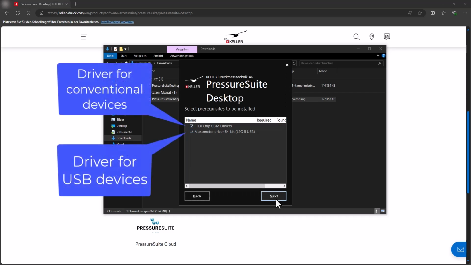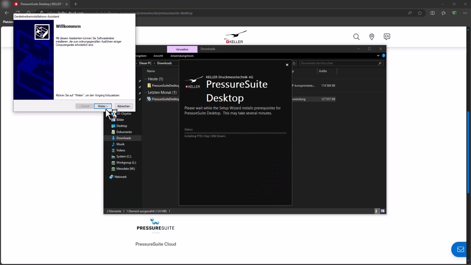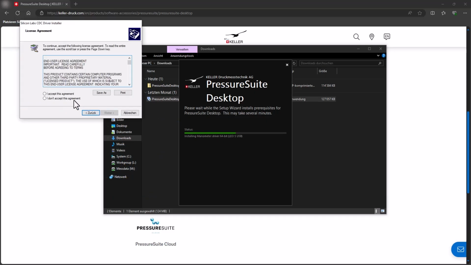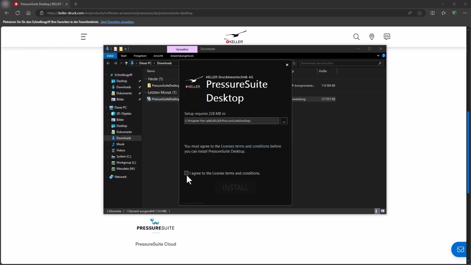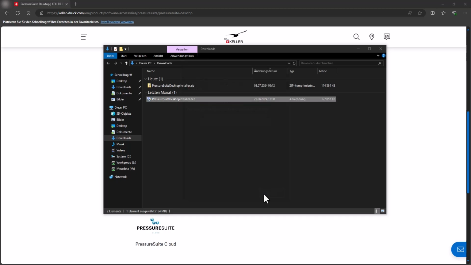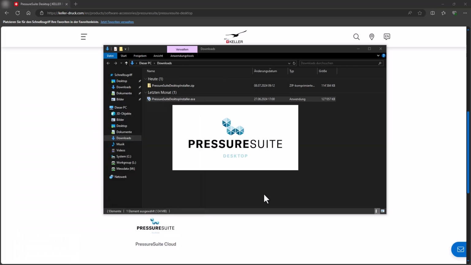Install the required drivers if not already installed: the FTDI driver for the K114 converter, and the USB driver for USB devices like the Leo 5 and ADT1. Read and accept terms and conditions, then click Install. Run PressureSuite Desktop after the installation is complete.